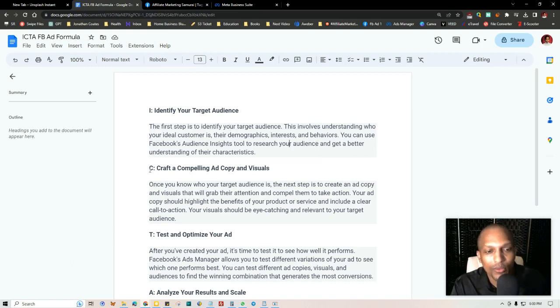So let's go ahead and move to C: craft compelling ad copy and visuals. Once you know who your target audience is, the next step is to create ad copy and visuals that will grab their attention and compel them to take action. Your ad copy should highlight the benefit of your product or service and include a clear call to action. Your visuals should be eye-catching and relevant to your target audience.